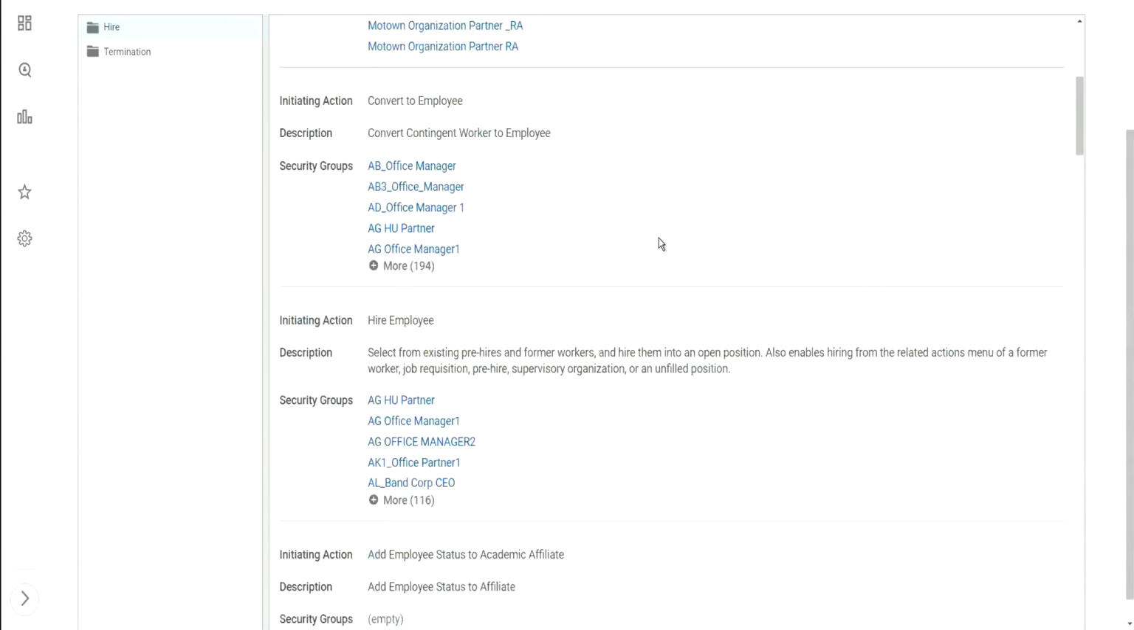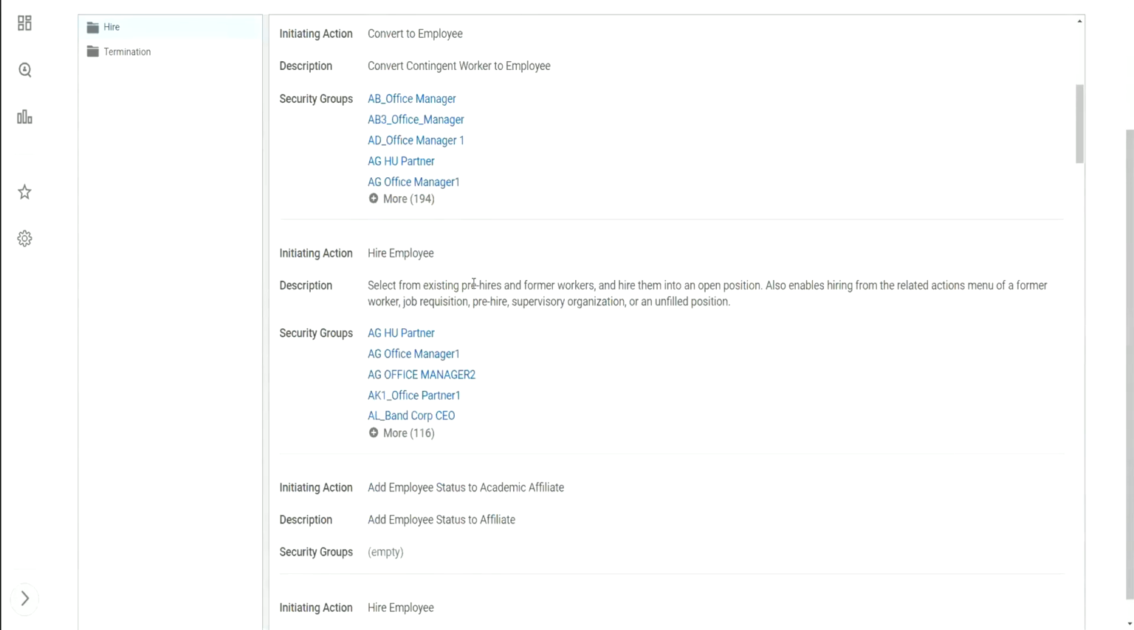Now there is another hire employee right here. It says selecting from existing pre-hires and former workers and hire into an open position also enables hiring from the related actions menu of a former worker, job requisition, pre-hire, supervisory organization or an unfilled position. So if you are taking the related actions from the former worker, job requisition, etc., then this is the task that you should do, although the name is also hire employee.